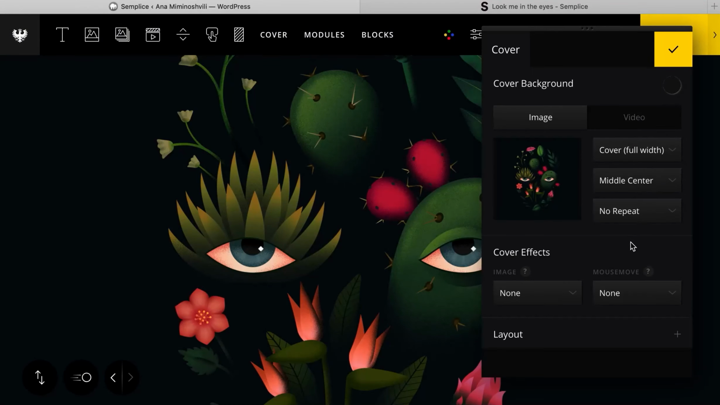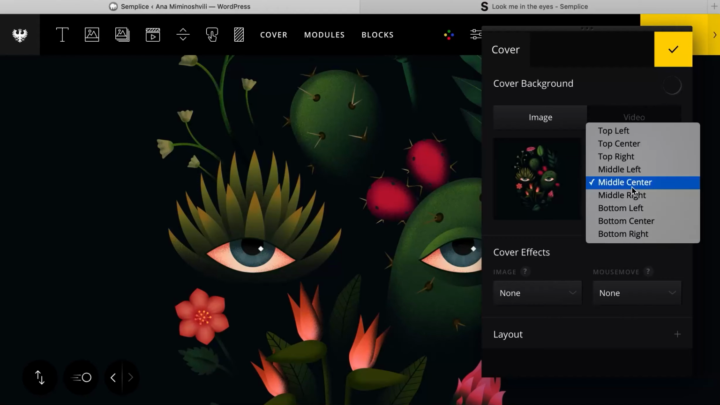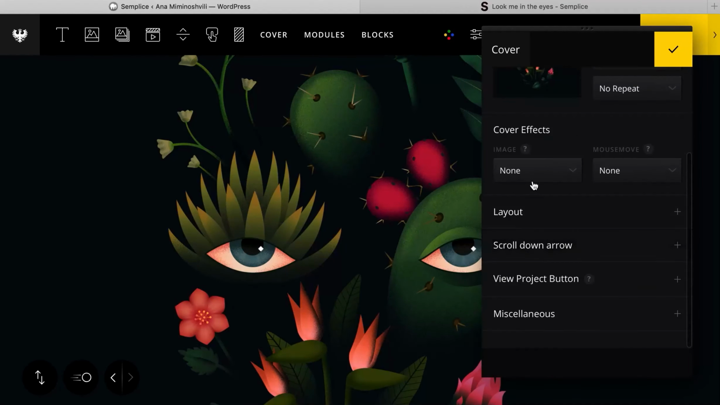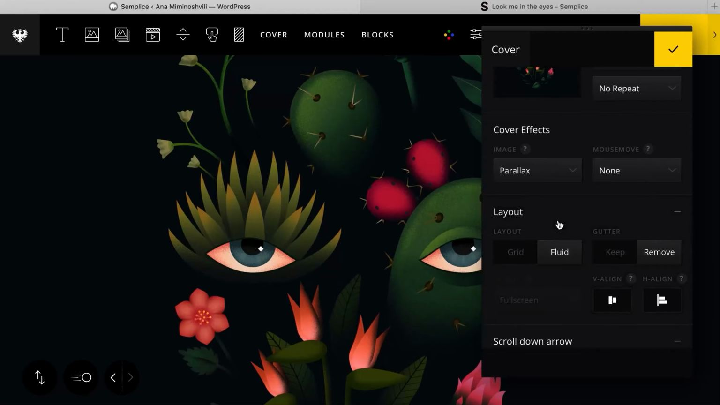Let's just add our image. There's our image. You can change the alignment, but let's just stay with the default. Cover effect, we're going to set it to parallax so that the image has some movement as it scrolls.